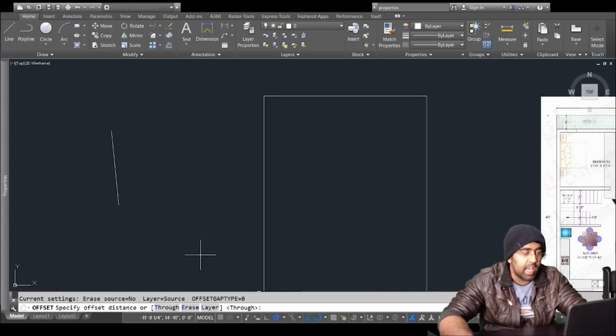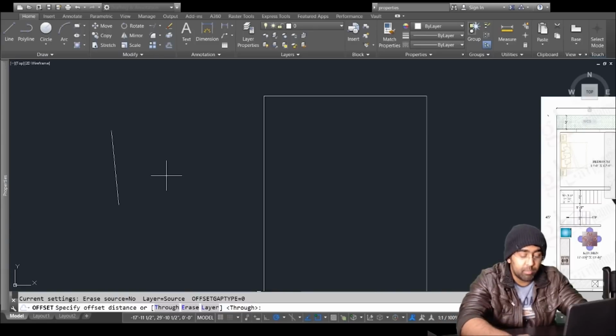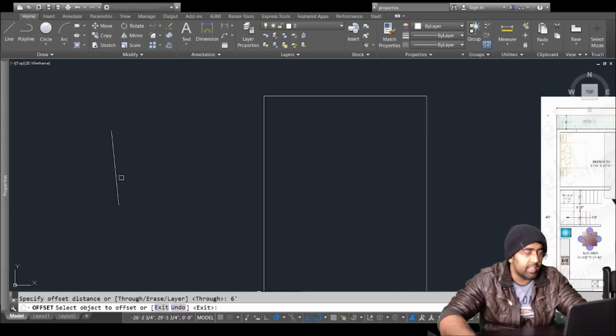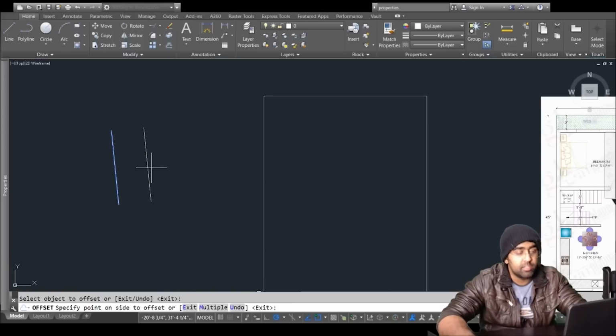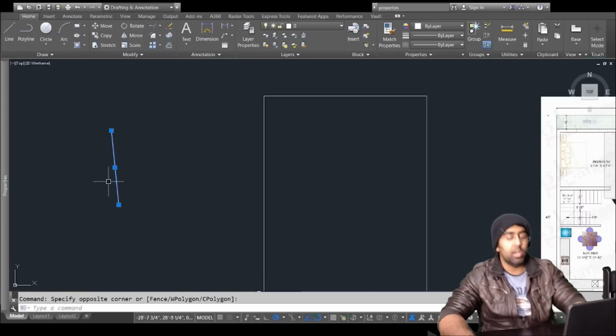Click here, and always read the command line, it gives you messages. So we have through, erased, layer. I will type my dimension for the offset, let's say 6 feet. Then click here, and if I move my cursor to this angle, it will draw at this angle, and if I take my cursor to the left, it will draw to the left. So that's the offset command.